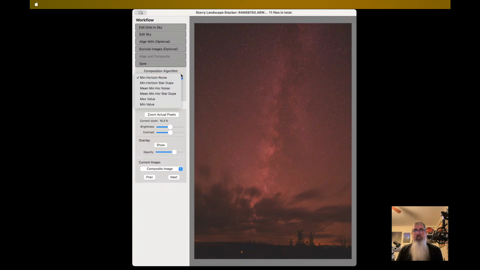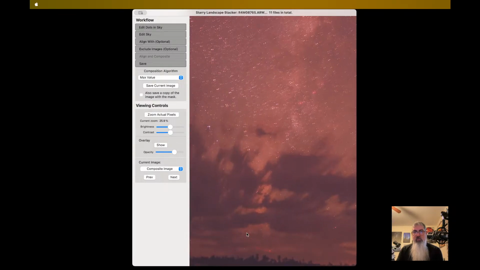So there's different algorithms you can use for blending the images. So this is the minimum horizon noise, right? So you can do all different ones: minimum horizon noise with star deduping, mean horizon noise, the mean minimum horizon star dupe, right? So these different algorithms might work better for specific images or over other images. And basically what it's trying to do is blend this foreground horizon line here cleanly without causing problems.